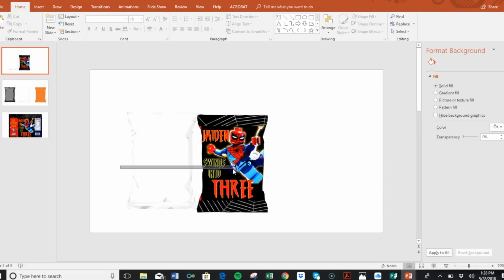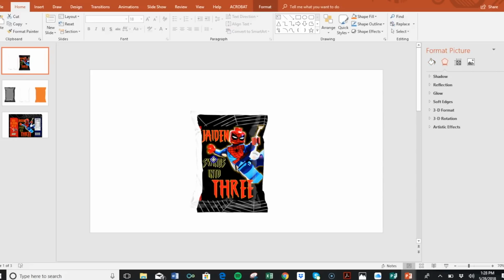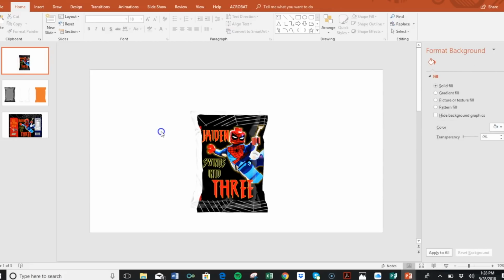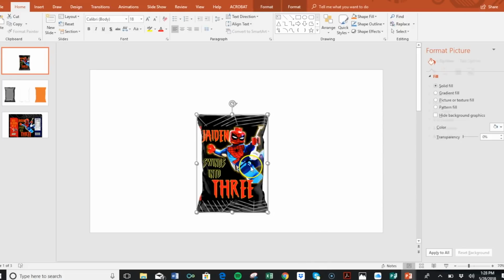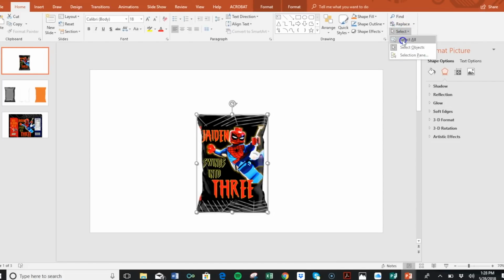The same thing happens to me in Photoshop when I do my Photoshop mockups. It's always like fitting a round peg in a square hole. So, yeah, there we go. That looks pretty good. So I'm just going to select all and group it.